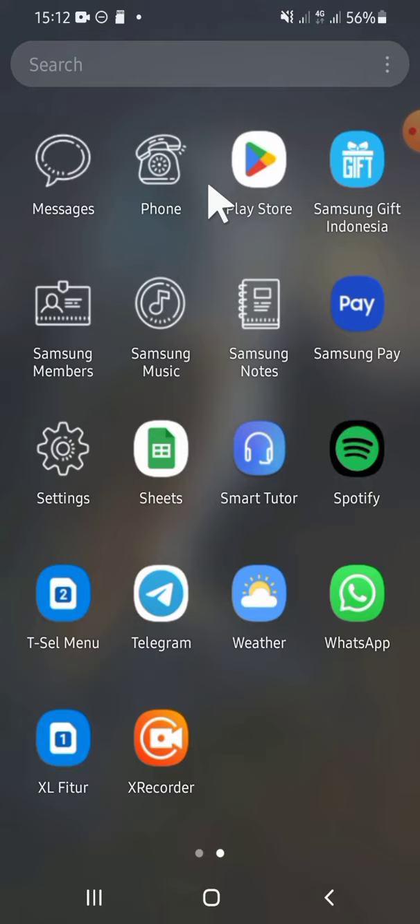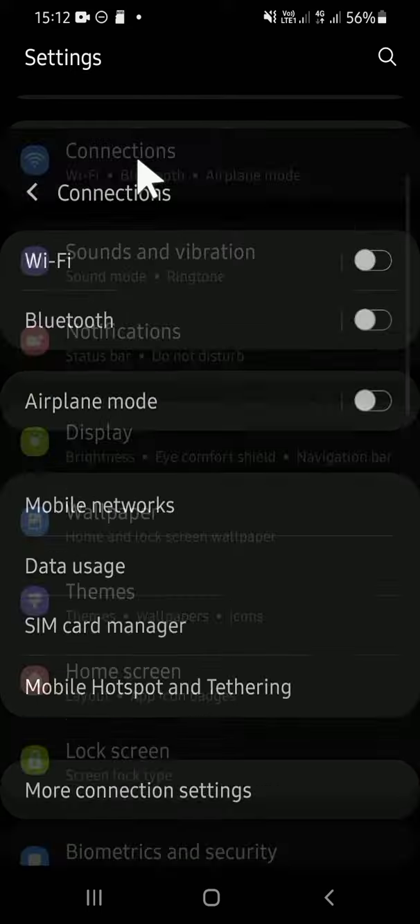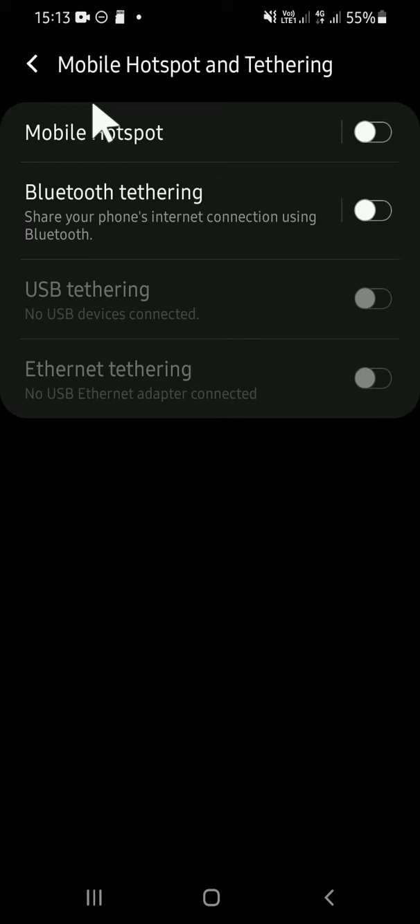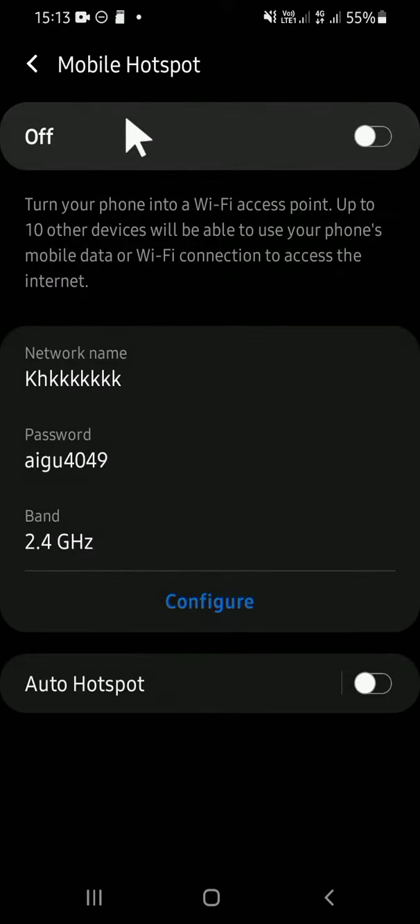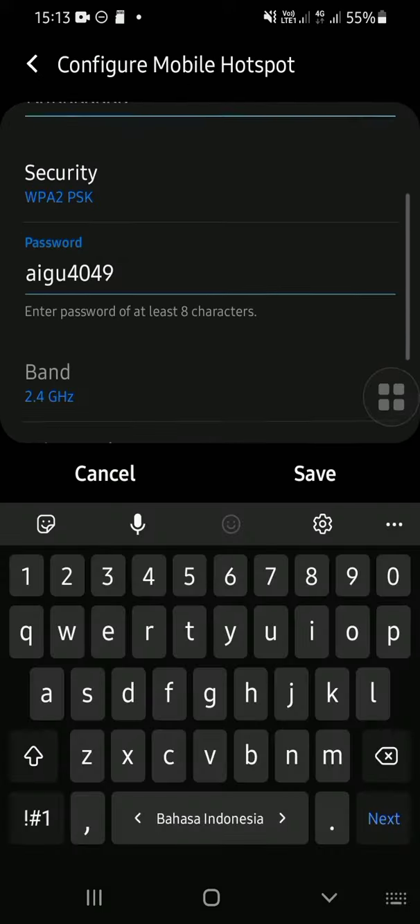First of all, go to your settings application on your Android phone. Then you're going to select the connection setting. And on this connection setting, you are going to select the mobile hotspot and tethering, this one. And you are going to tap on the mobile hotspot. Okay, and after that you can click on configure option right here, then click on the advanced setting, this one.